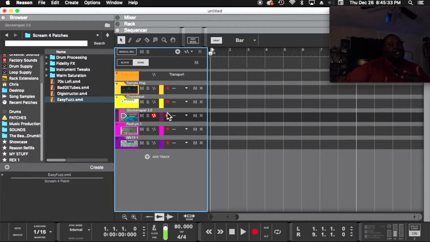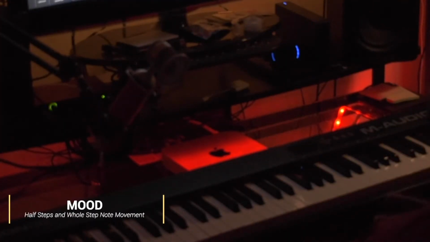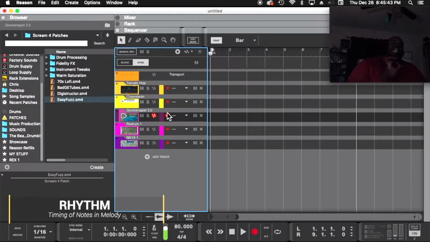So if we want to create really good melodies, you're going to need a few things. First thing you're going to need is repetition. The second thing you're going to need is a mood. And the third thing that you're going to need is rhythm. And this Heat melody is so simple, but it has all three of those components. The mood kind of starts off eerie, which is often used in R&B tracks.